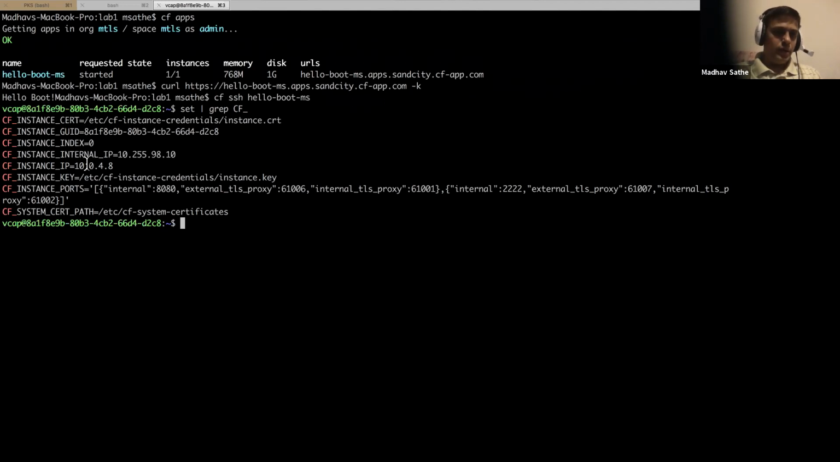Here we are interested in the IP address of the Diego cell, not the container. This is the container IP address. This is of no use to us. We are interested in the Diego cell IP address where the application is running, and also the external TLS proxy. If you notice here, the external TLS proxy is mapped with the internal TLS proxy. This is the port that is managed by Envoy, and that is mapped to a port number 61006 on Diego cell, that is this particular VM.